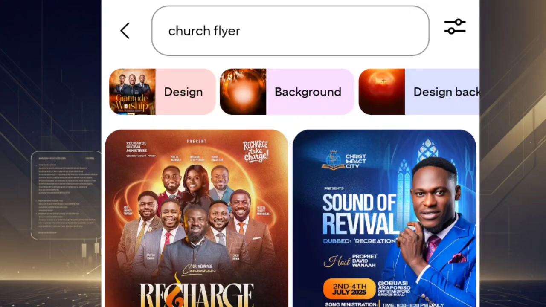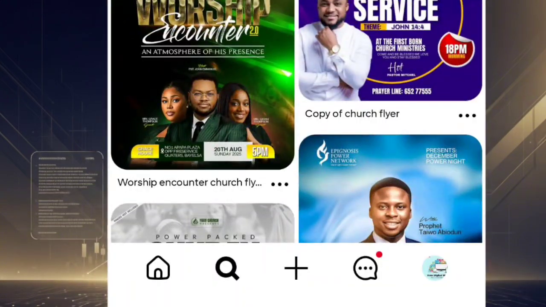If you're a church media designer, pastor, or freelancer, this AI trick could save you hours. Let's create a church flyer in under 3 minutes. The first thing to do is to head over to Pinterest. When you get to Pinterest, you're going to search for a template. So we are designing a church flyer.